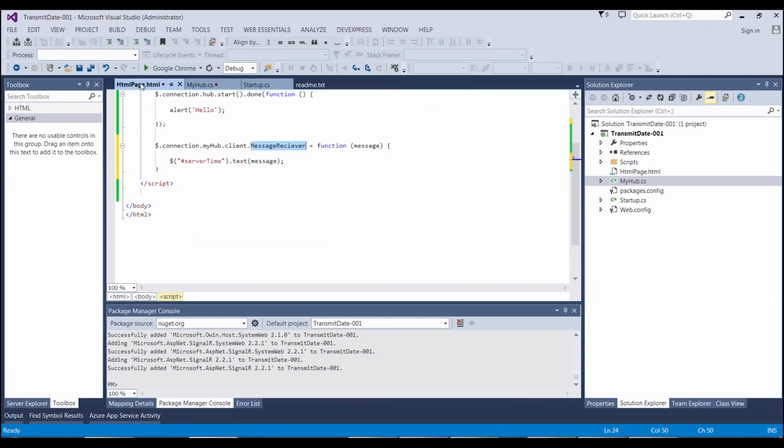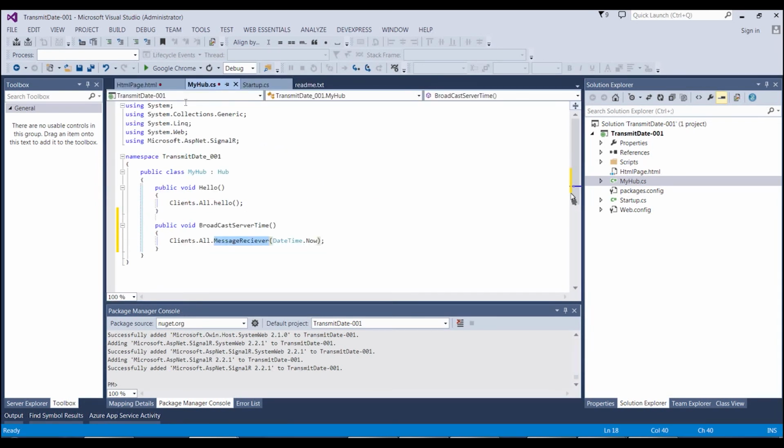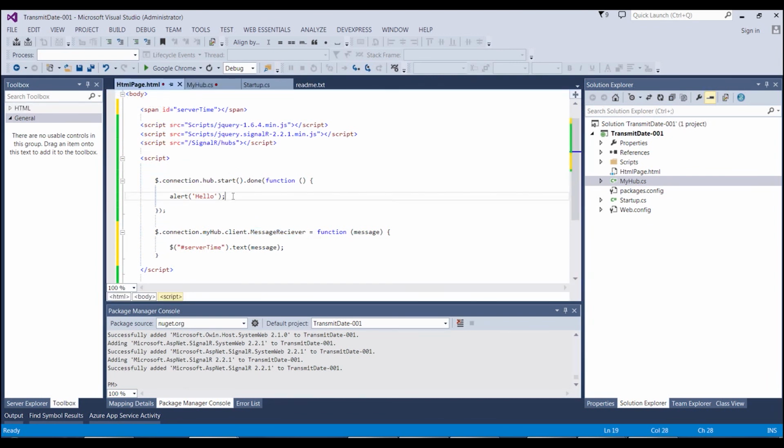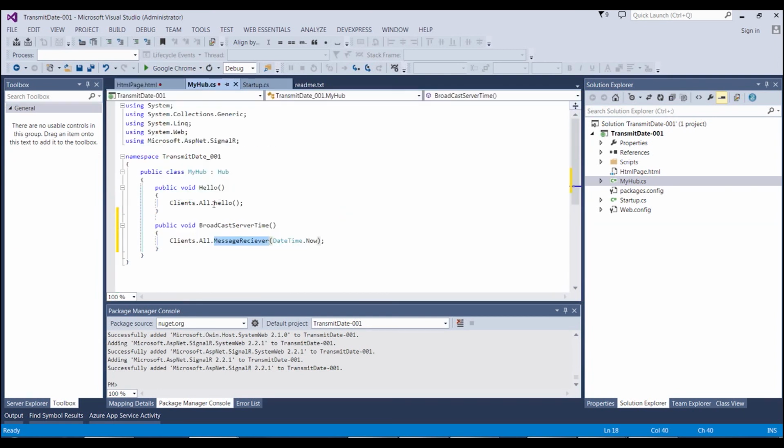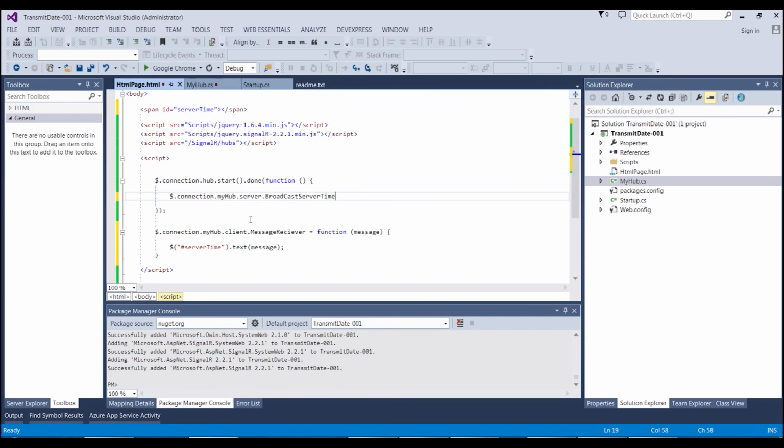As we can see here, now the receiving end is done. But now for the client to communicate with the server, we are going to write the connection object dot myhub dot server dot the name of the server side method, broadcastServerTime. Keep in mind this should be in camel casing regardless of how it is actually defined at the server end, but when we are accessing it from the client, it should be in camel casing.